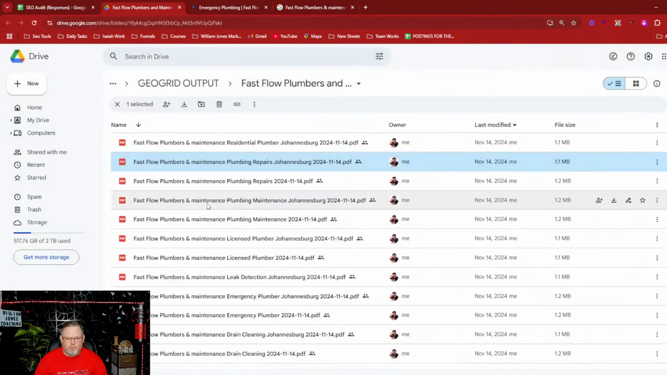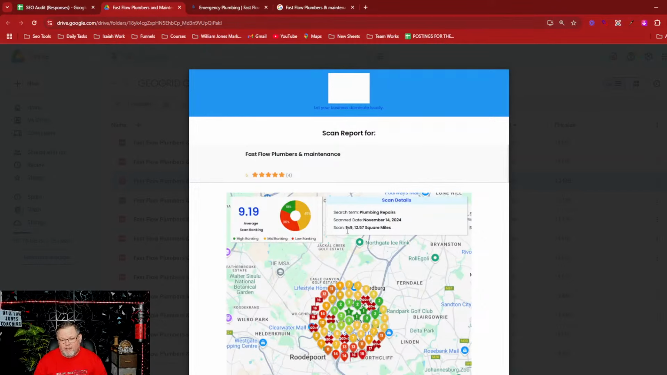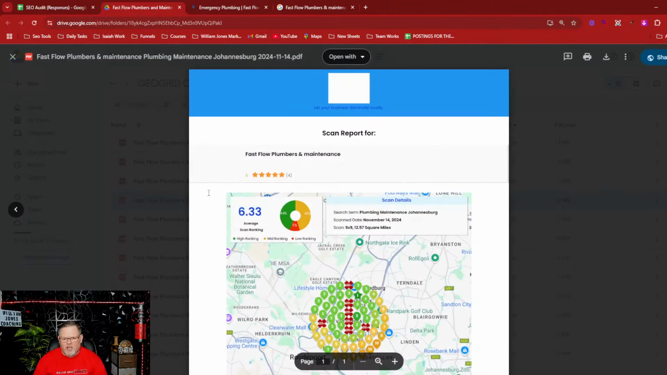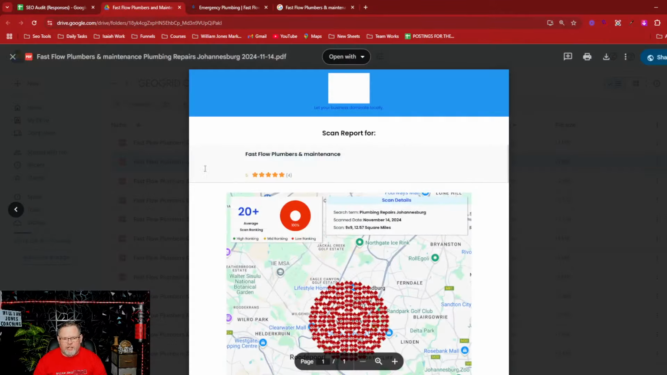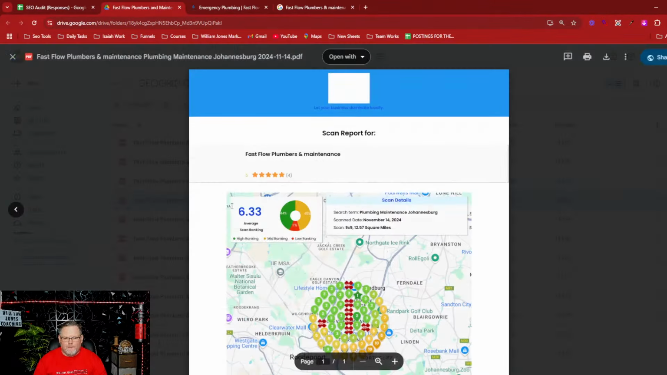Same thing, plumbing repairs, Johannesburg. Plumbing repairs you actually are better for. So in this specific case, I could actually get you in the top 3 in less than 45 days for plumbing repairs. It's unusual to see that, but you're not ranking here with the city, but you are here without the city for plumbing repairs.